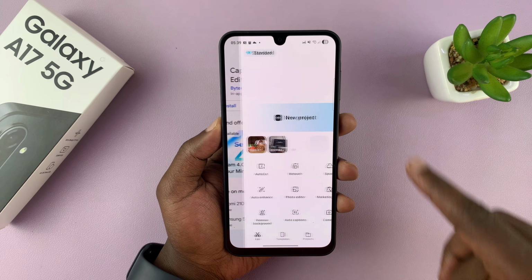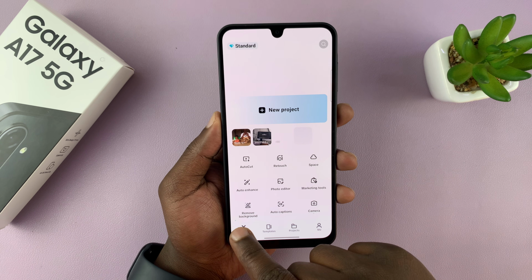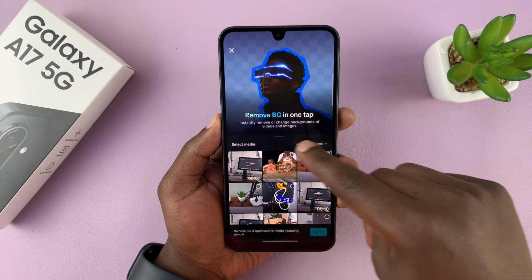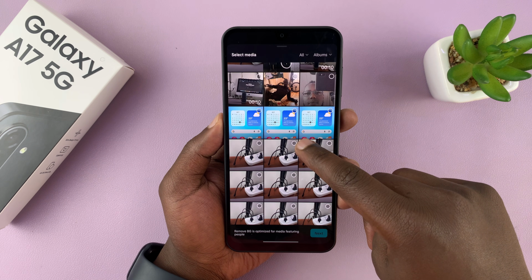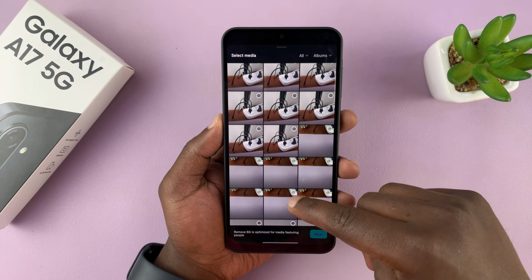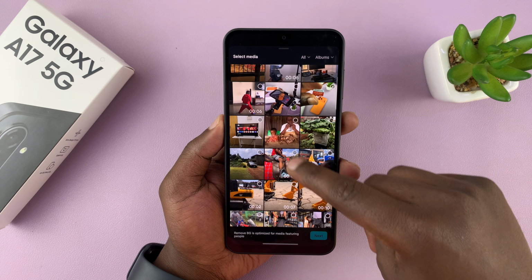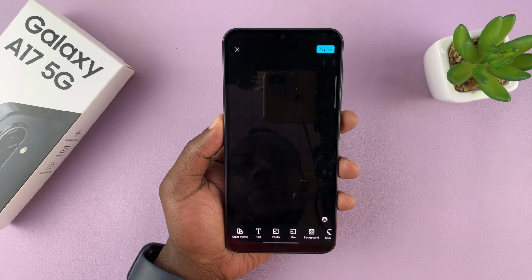So install it on your phone, and once you open it, you will see the option remove background. So tap on that, and then it's going to ask for permission to access your gallery. So go into your gallery and find that picture whose background you want to remove. So I'm going to pick a photo from my gallery. I'm going to pick this one. Okay. And so tap on add.